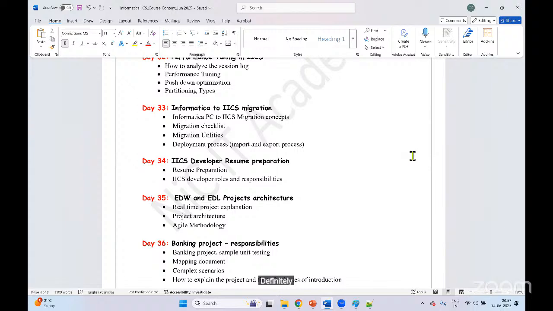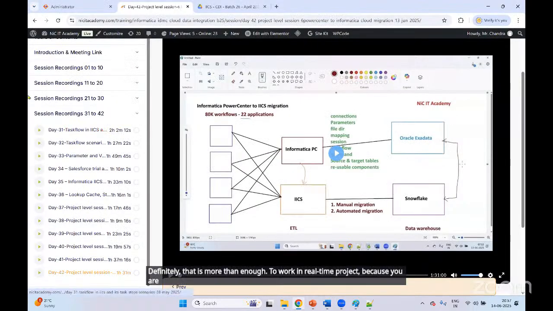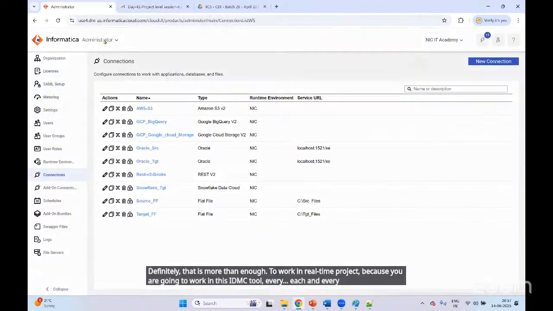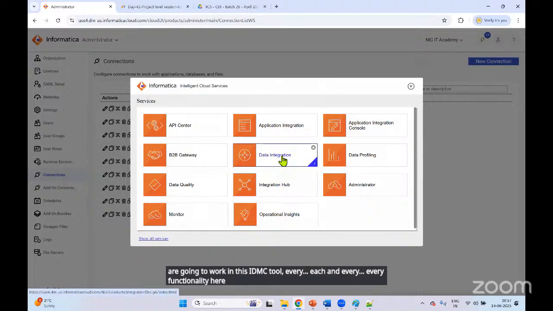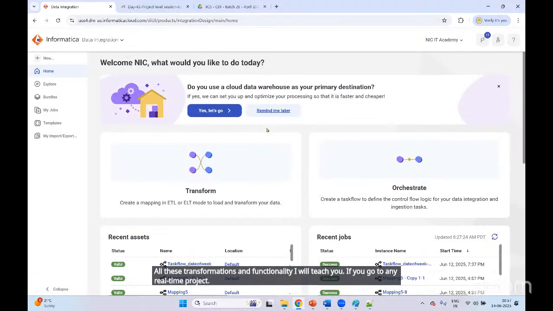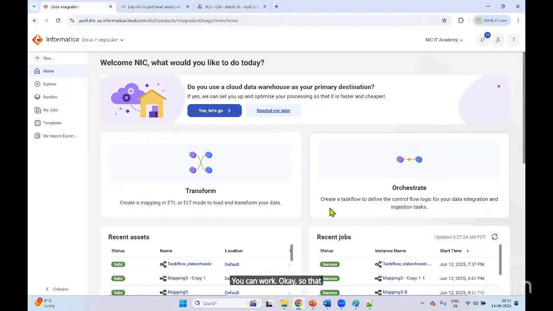Definitely that is more than enough to work in a real-time project, because you are going to work in this IDMC tool and every functionality here. Whatever data integration features we have, all these transformations and functionality I will teach you. If you go to any real-time project, you can work. That is the assurance I can give you.